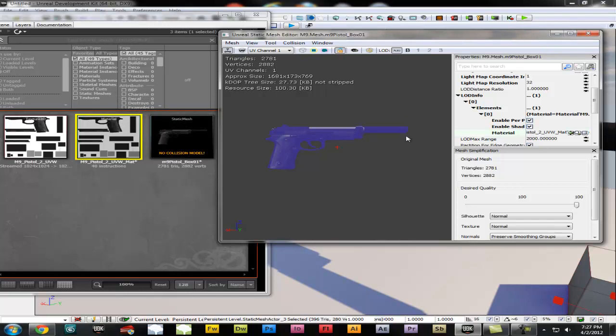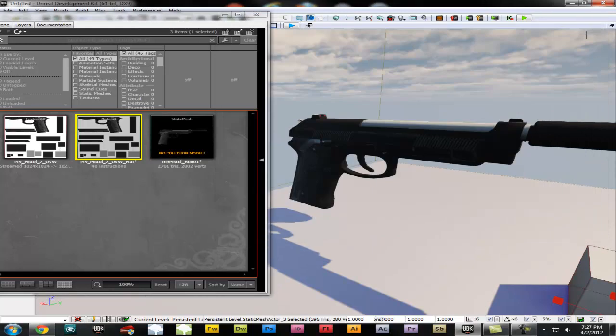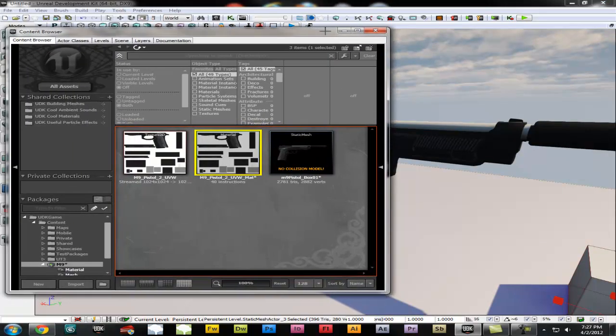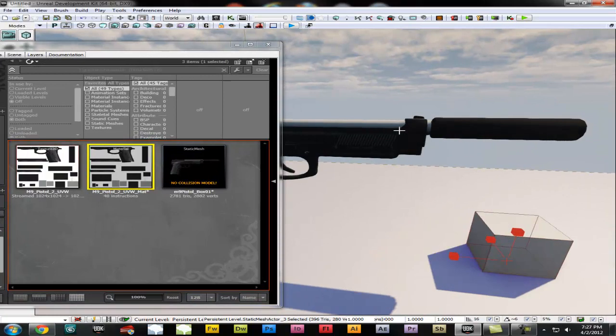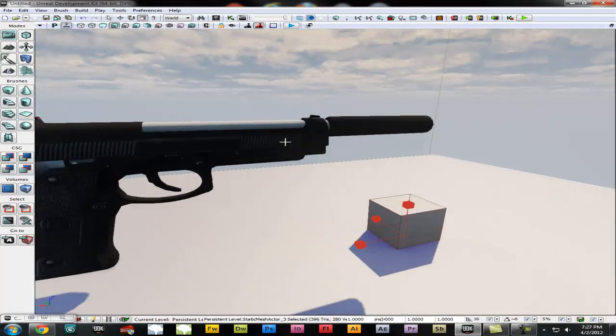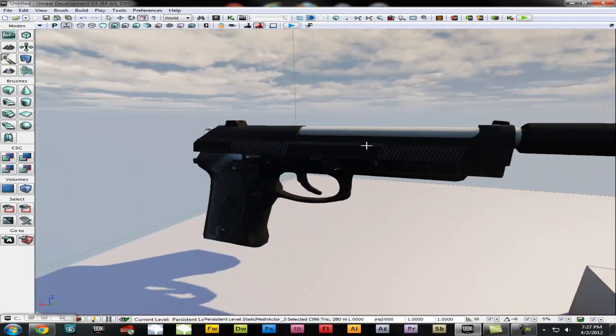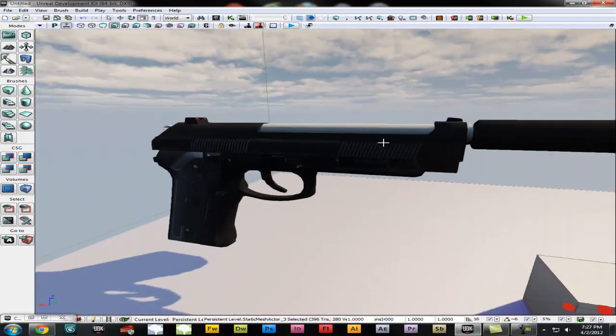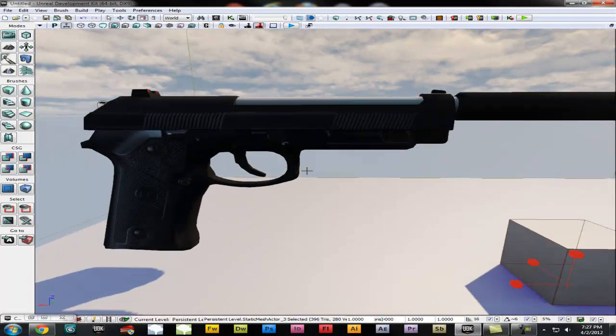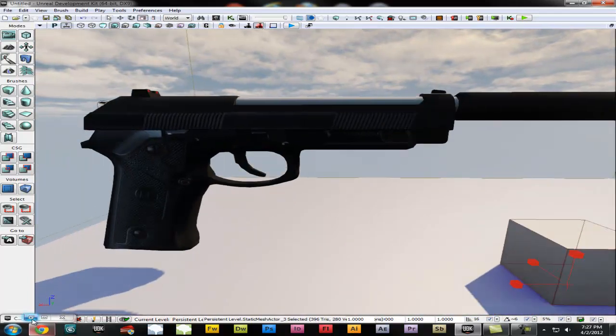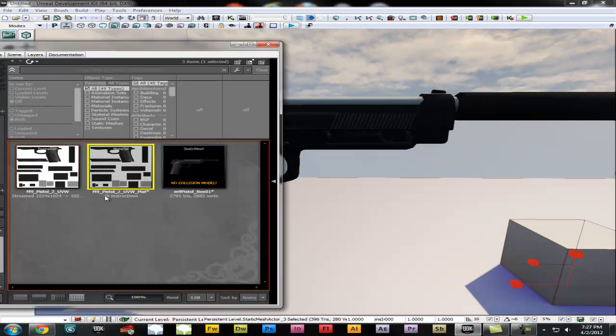So either way it works, but this is the most time consuming, or not time consuming, but the best time management way to do it. So once you have that done, just exit, and now you have a textured static mesh within UDK, and it works really well for this, and I really am impressed with UDK and how easy it is to use.